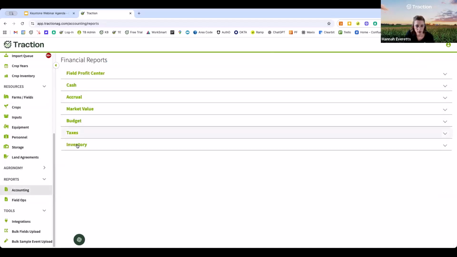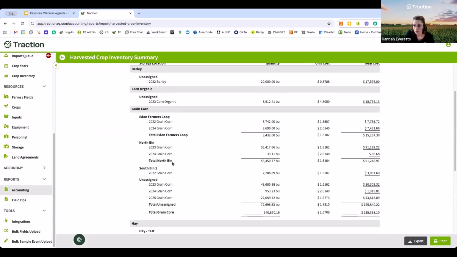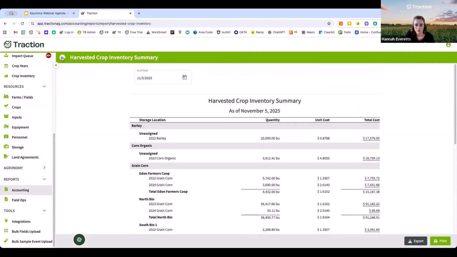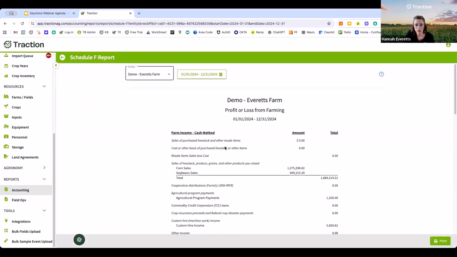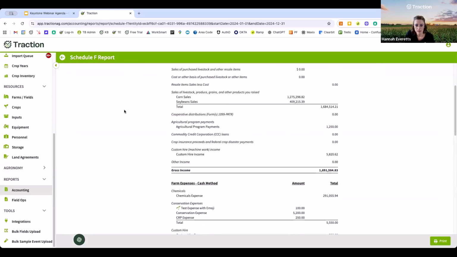You can see here we've got lots of different options. We can do some input and harvested crop inventory reports on the operations side. I've still got some pretty old grain in. I should get selling some of that. So those pieces are in there. We can look at the 1099s, but that would take us quite a bit of time today. So really we can focus on the fact that we can pull these Schedule Fs. Again, I'm pulling it for 2024, but I can quickly see how all that ties in.